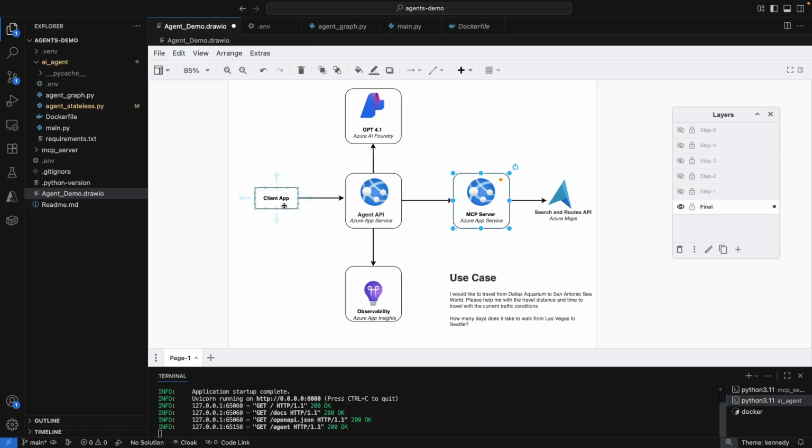And then we are able to connect to the agent API by using the bearer token. The Azure App Service was using the managed identity credentials to connect to the search and routes API, the Azure Maps resource, and the agent API uses the service principal to connect to the MCP server. So yes, we are able to ask questions like this and get the response.